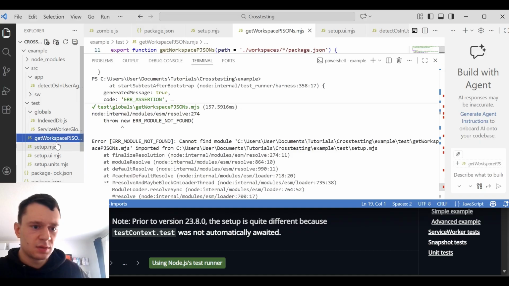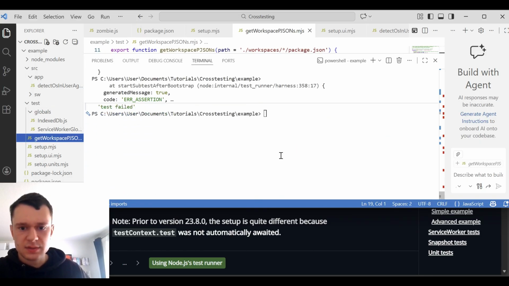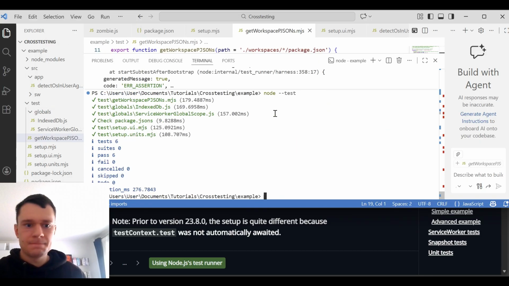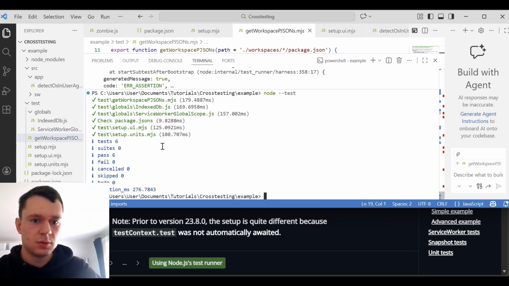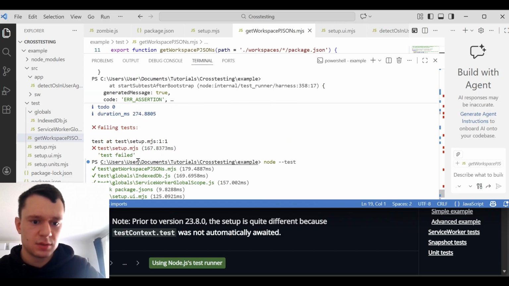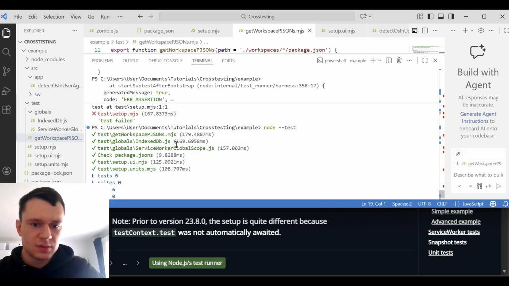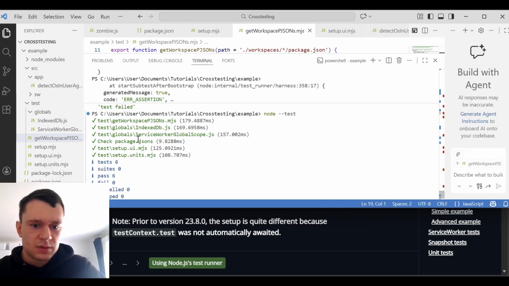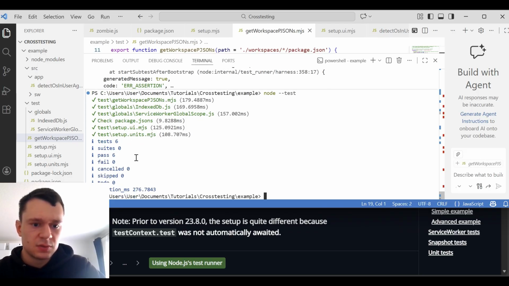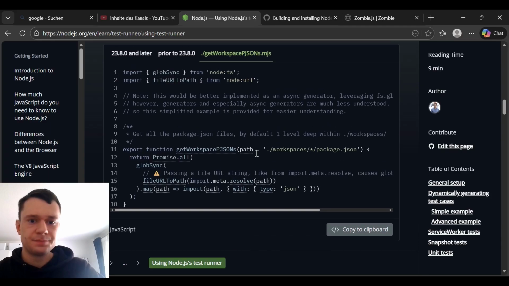Paste. Okay, let's see. Oh, now all works. Oh, wait. Test get workspace pjson. This works good. Tests 6, suites 0. Pass 6, fail 0, cancelled 0, skipped 0, duration. Okay, looks fine. Then we can continue.